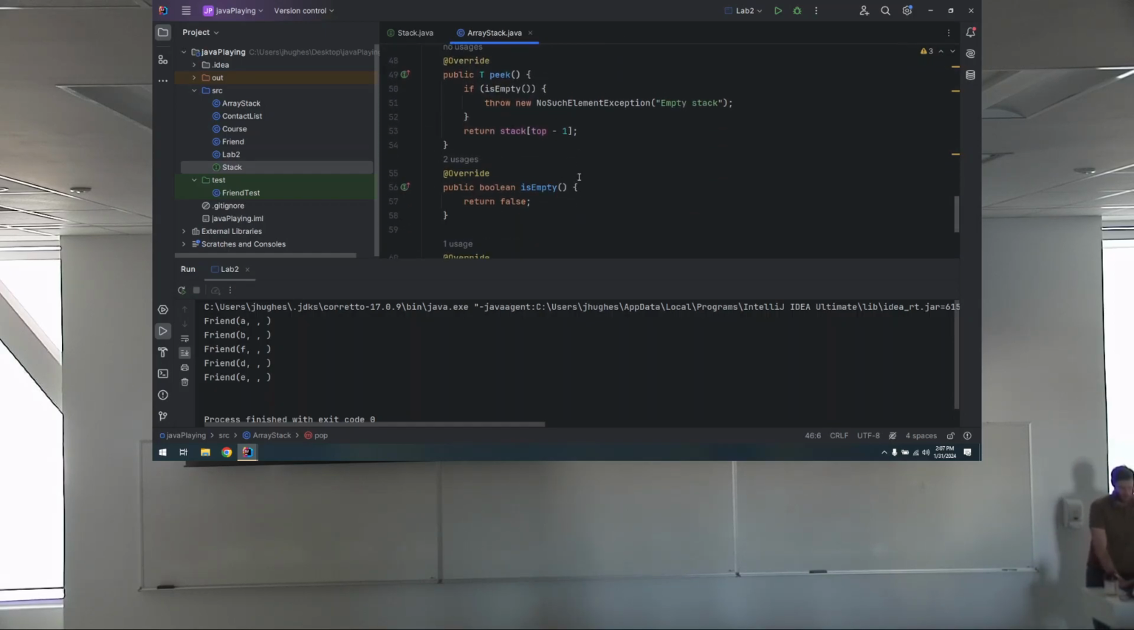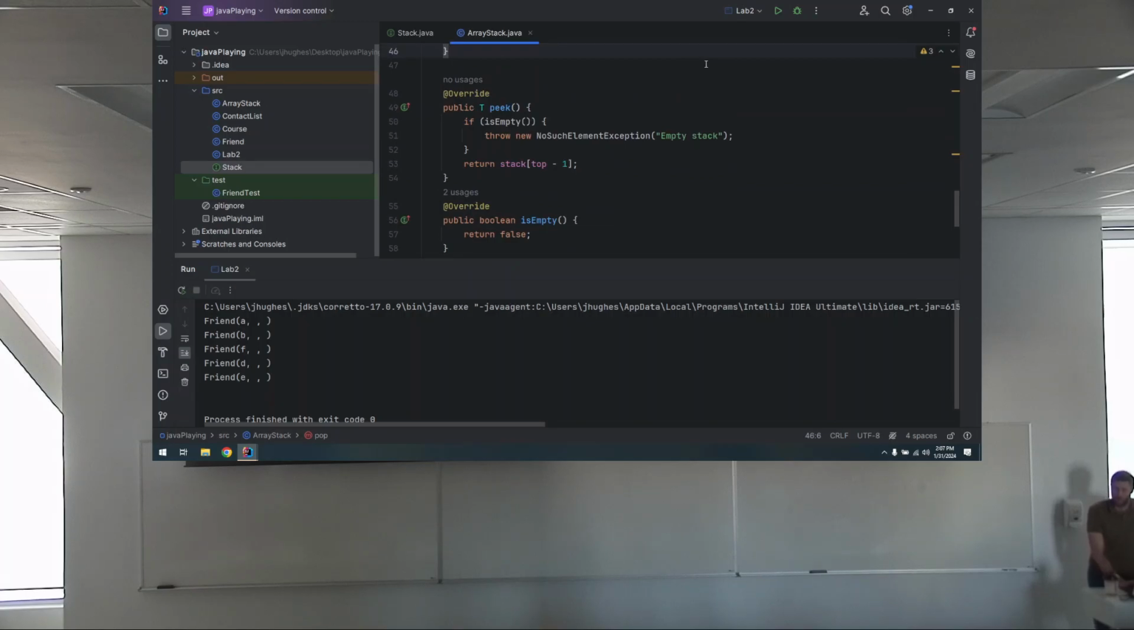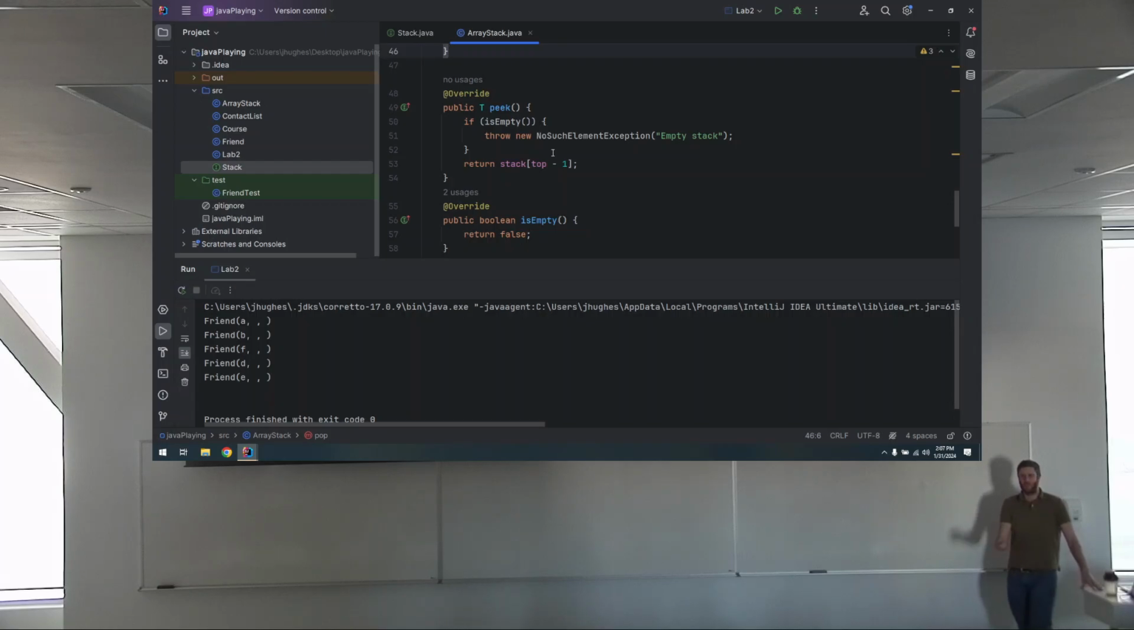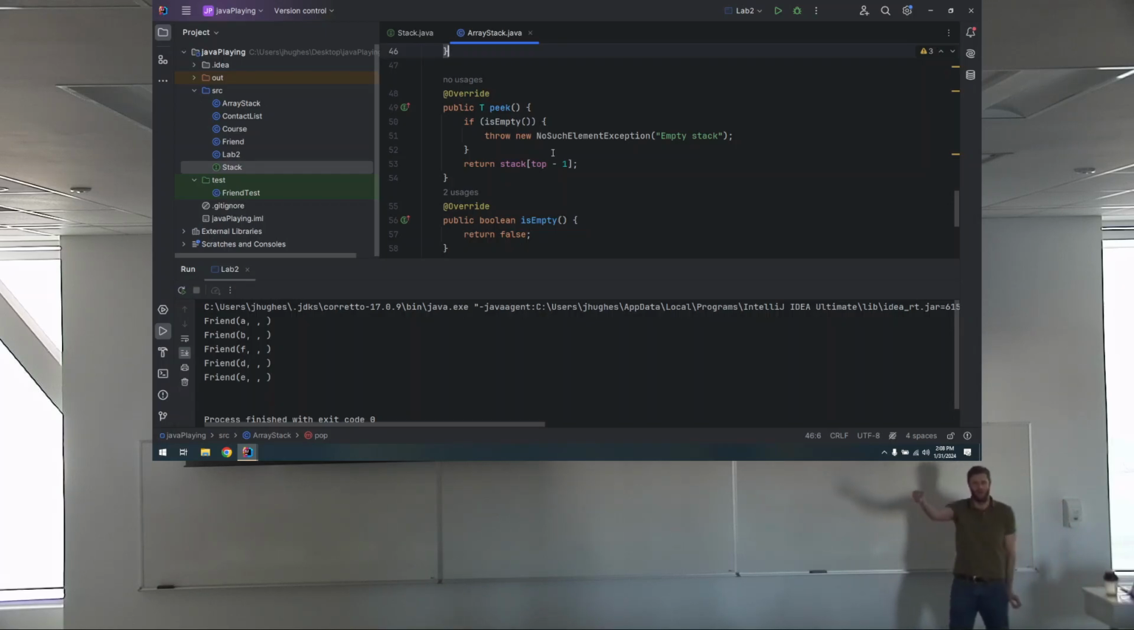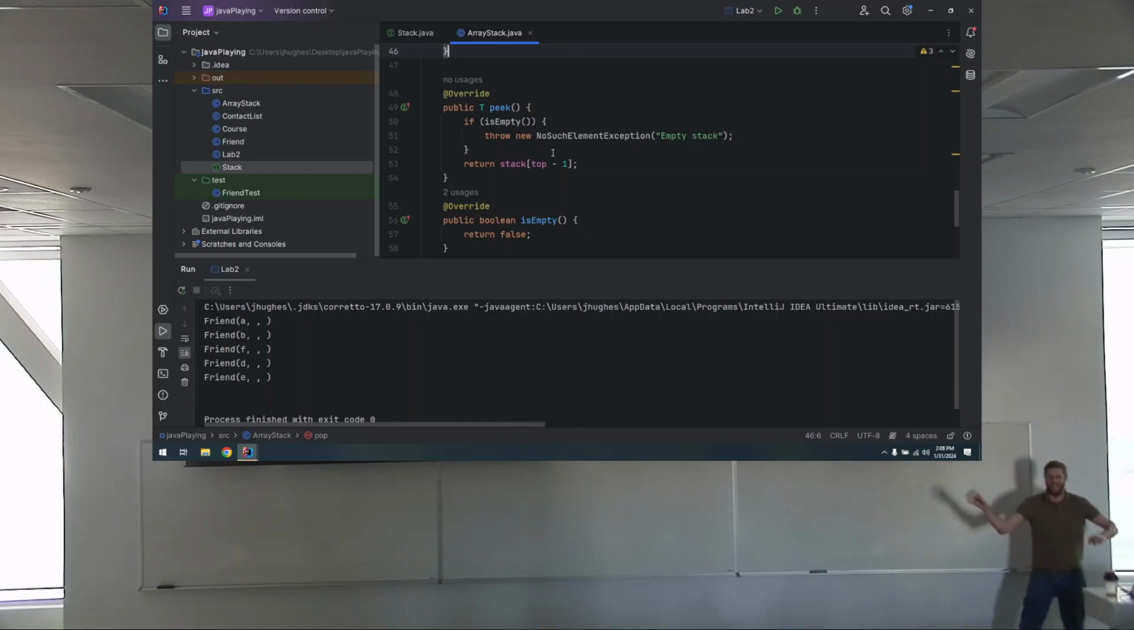Peek is even simpler than pop because, well, if it's empty, we throw that exception. Otherwise, just return that element. But we're not actually removing it. It stays there. So just return a reference to the thing on the top of the stack, but don't actually eliminate it. Don't update top, don't set anything to null, just leave it there, just return that reference to that thing.